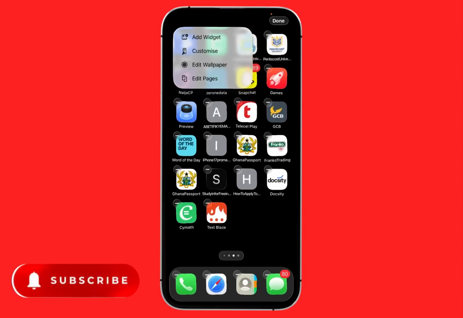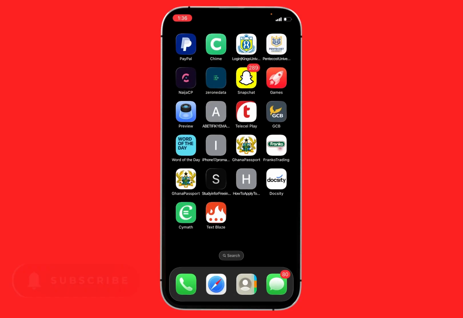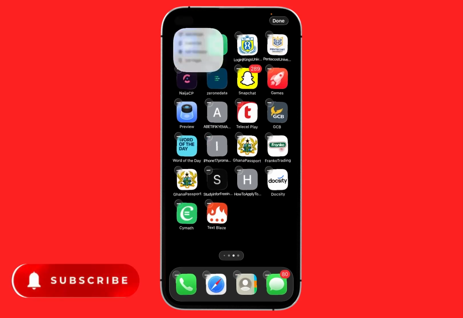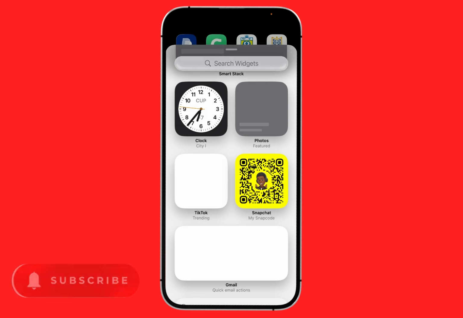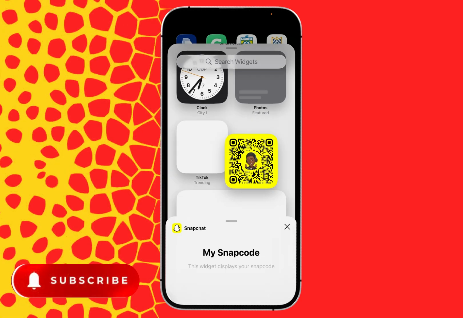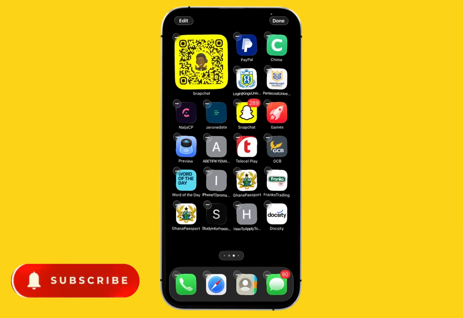The aim that brought us here is to add widgets. So we can add a widget to our home screen. It is simple and easy. Let's tap on add widgets. We have so many widgets here. Let me choose Snapchat because I really love Snapchat nowadays. Let me tap on add. So I have added the Snapchat widget.